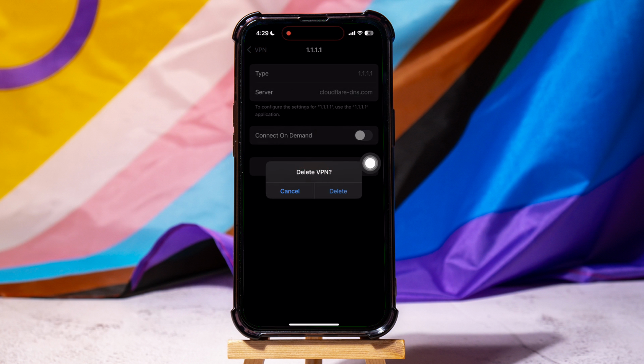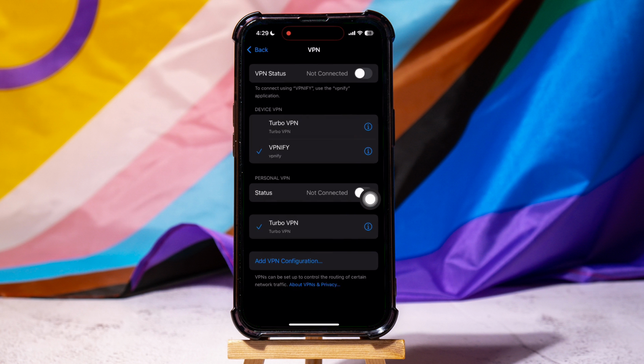The phone will ask you to confirm. Tap on Delete again to confirm. Following these steps, you can easily and successfully delete VPN from an iPhone.